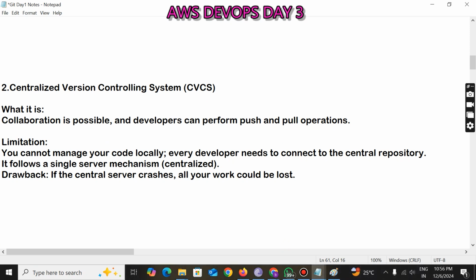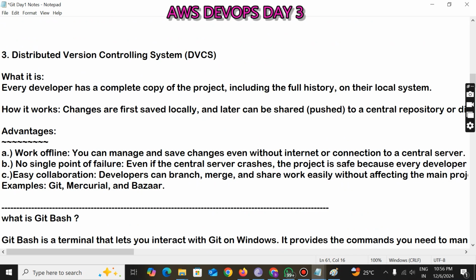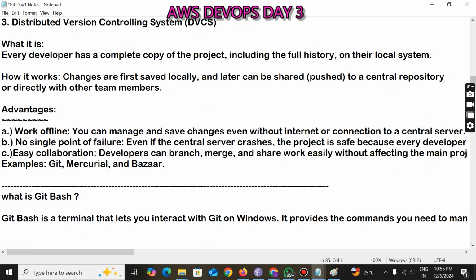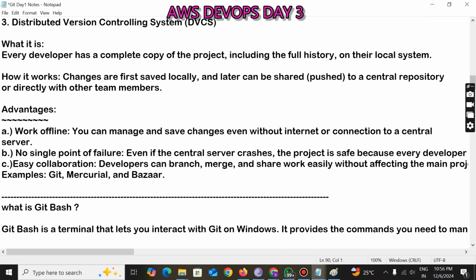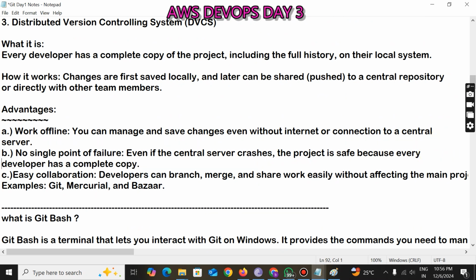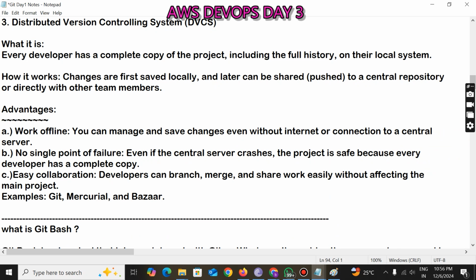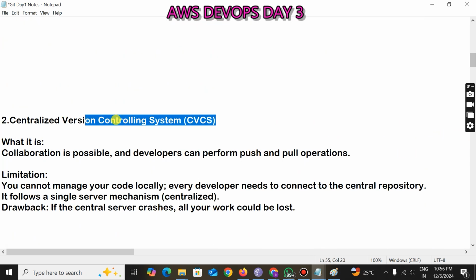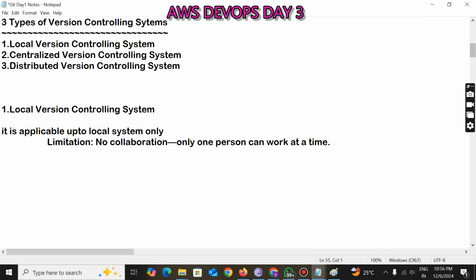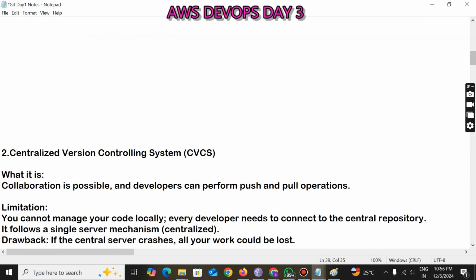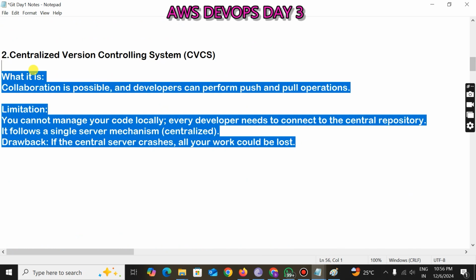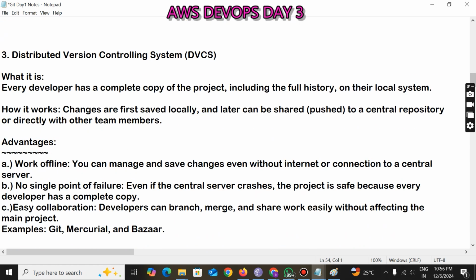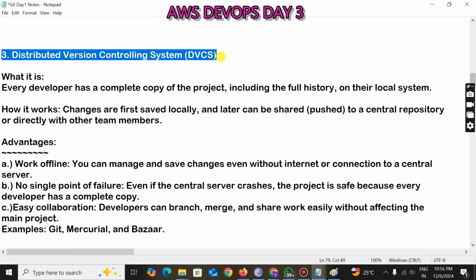Right, moving forward. Next is distributed version control. Very important: these two, local version control and centralized version control (CVCS), are deprecated now. The majority of people are not using them. Okay. Next, the main commonly used one is DVCS.